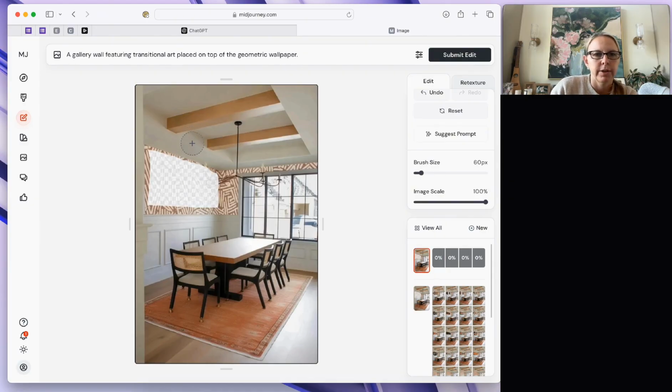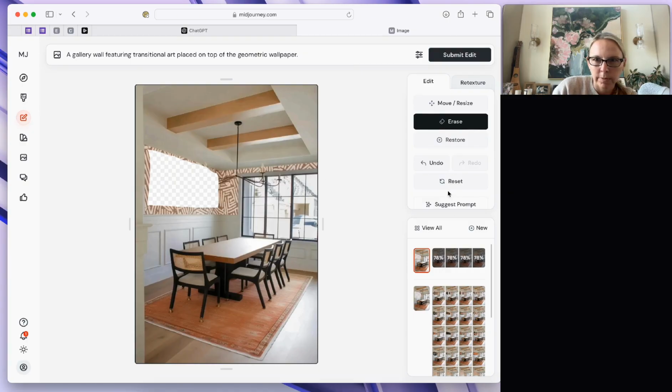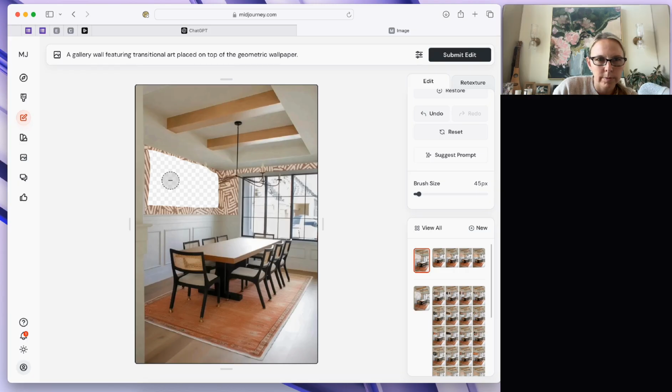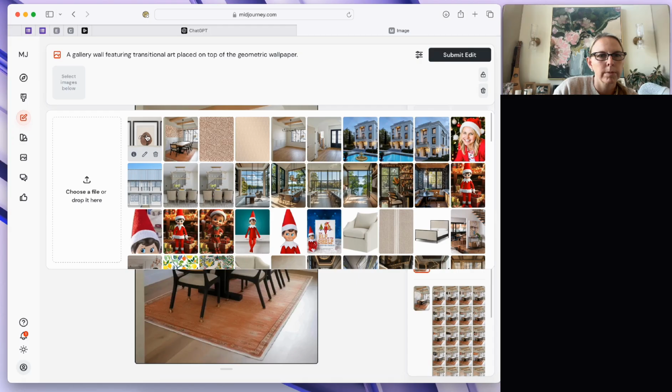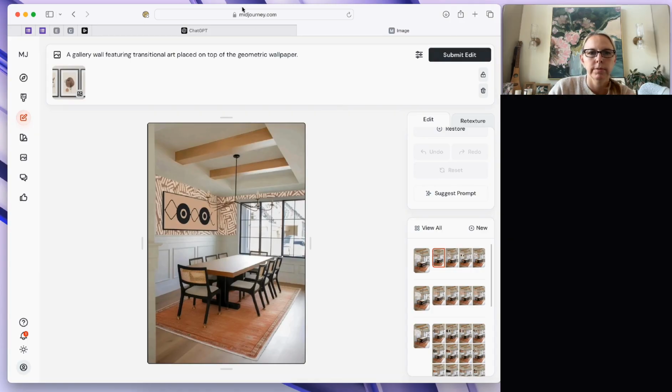Oh, forgot to add our reference image in. Interesting. Okay. That's cool. All right, I do like that one. That's unique. So we're gonna roll with that.